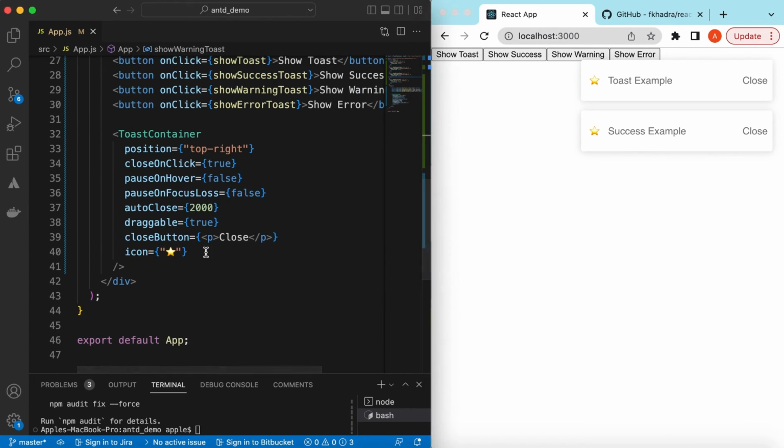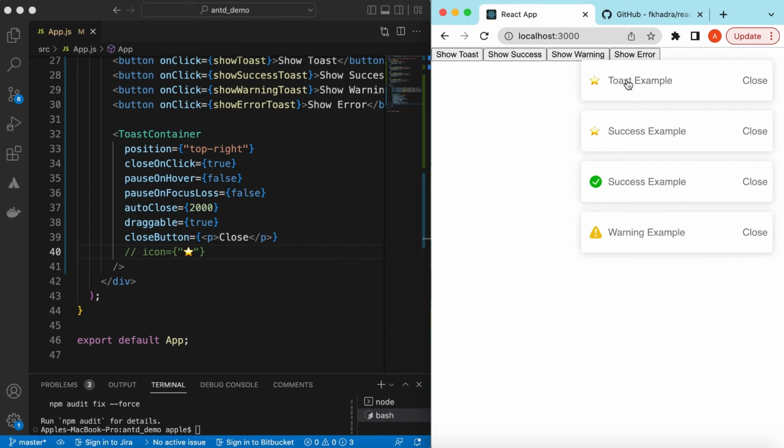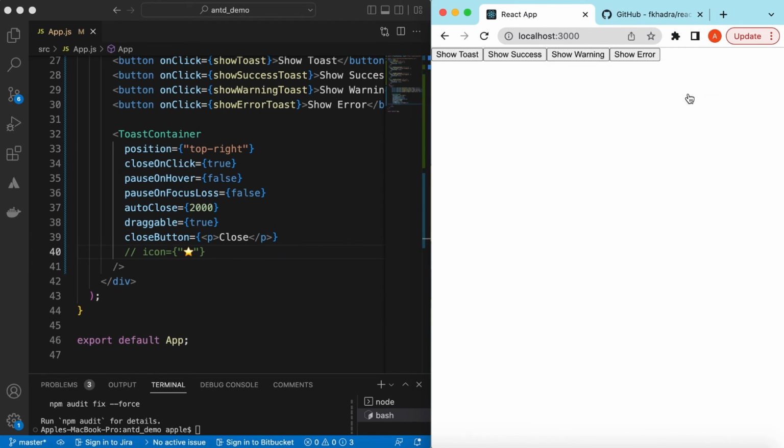Because we have added the icon here, if we comment on this one, and now if I click on the show success, it will show the success icon, right? And if I now click on the warning, it shows the warning icon with its text, and this one with the error example, right? And we can close any of these using drag or just a click.